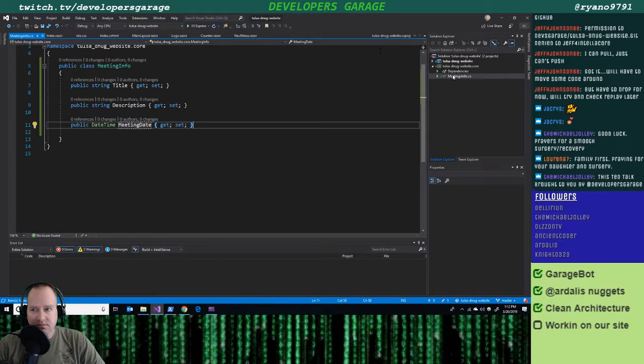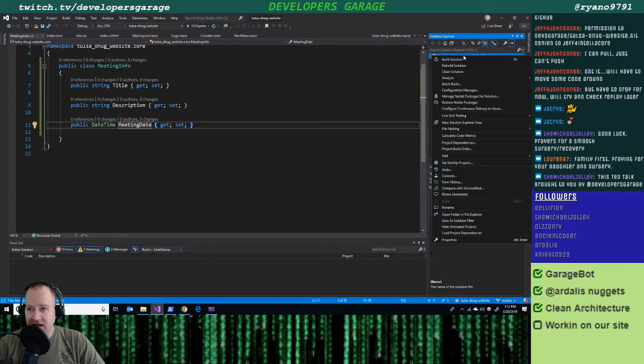All right. We talked about the core and clean architecture. The core is going to be those pieces that have no external dependencies on any other projects or anything. And we want to keep this pretty lightweight. So I think that's good. I'm going to add a new project again. We're going to make this one our infrastructure project.